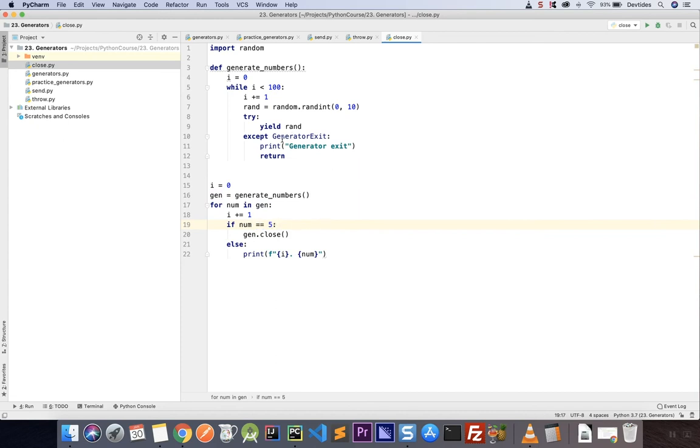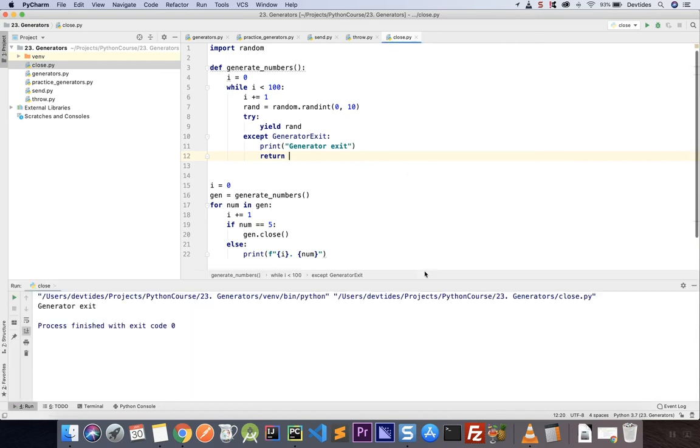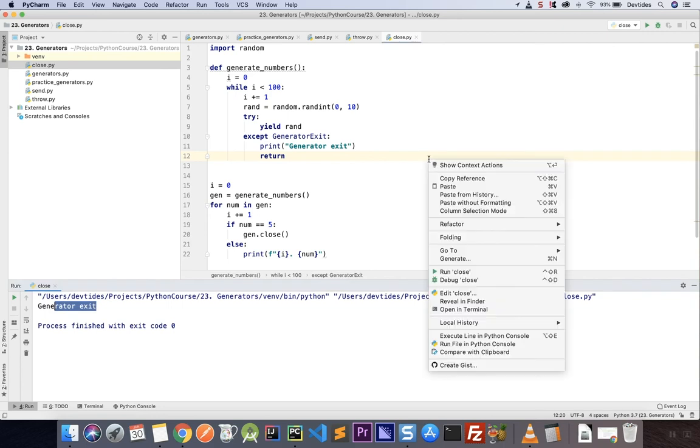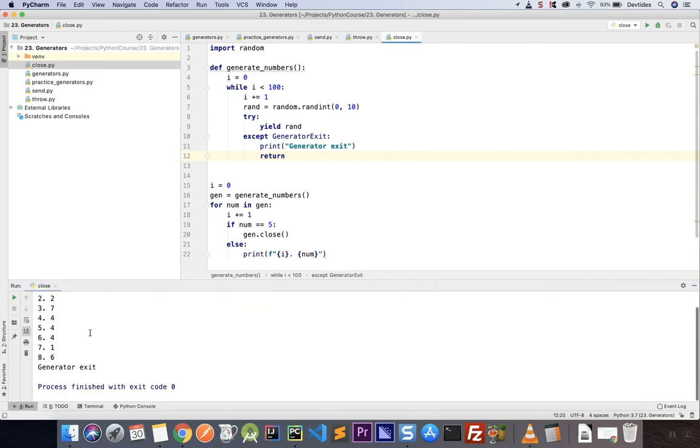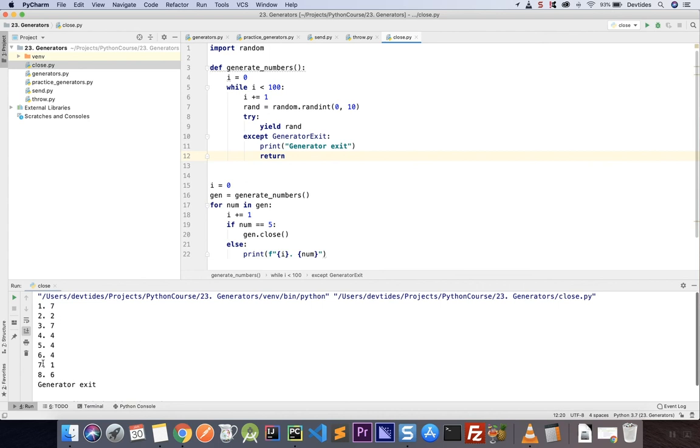All right, so that is basically it. That is how we handle the exit. Let's go ahead and run our program. Apparently, the first number that was generated was number 5. Let's try that again. There we go. So we are generating a bunch of numbers, and at some point, we are receiving a generator exit.